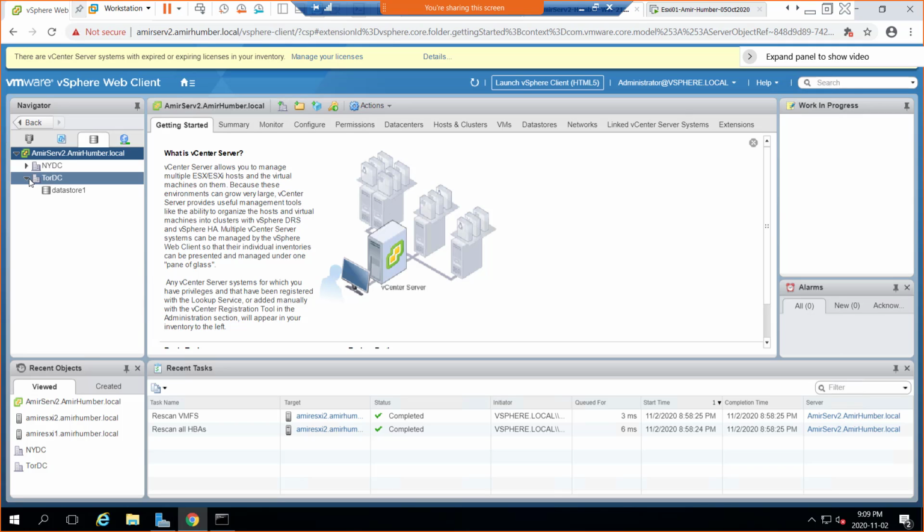Here we see Tor DC, right? So go ahead and expand NYDC and Tor DC, Toronto data center and New York data center. What you see is data store 1, data store 1. Now these are the default data stores that were created in Hypervisor 1. This view is not showing the hypervisor, it is only showing the data store that was created inside the ESXi 1 and ESXi 2. When the data store is created, the default data store is named automatically data store 1 for ESXi 1 and data store 1 for ESXi 2, right?